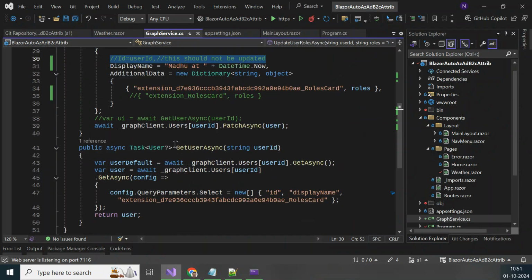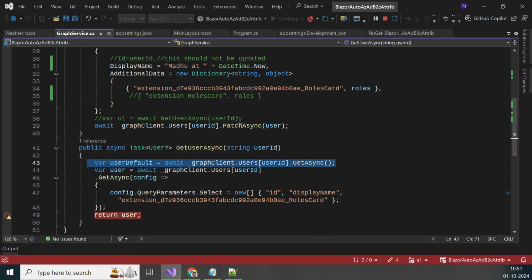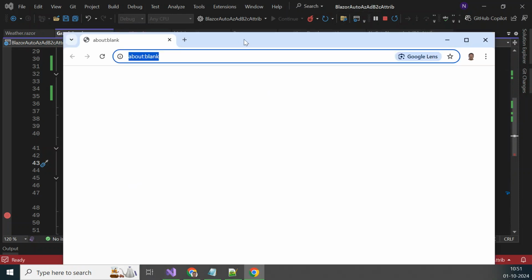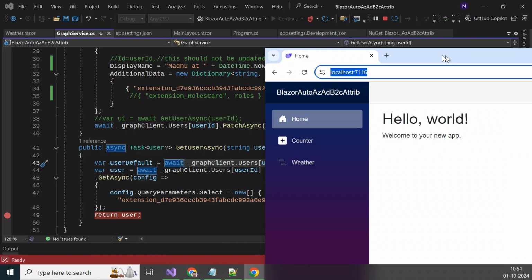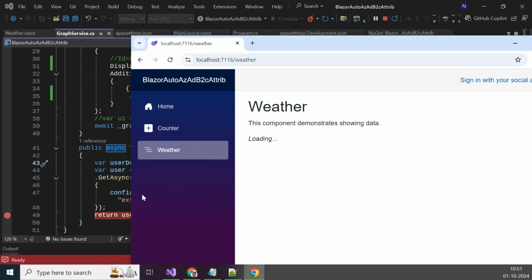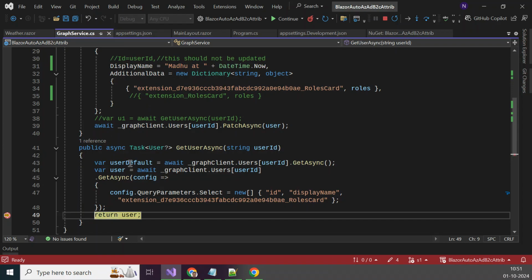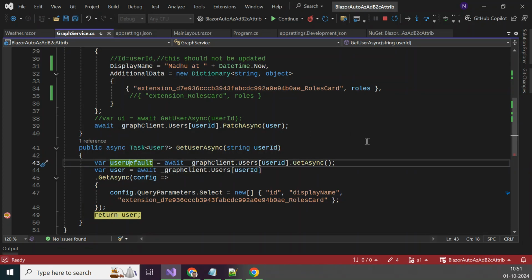This is for updating. For getting the user details, it is simple. If you call it this way, this returns the complete user details. Let me add a breakpoint at this point and show you the difference. By default, this extracts the full user. This extracts the specific content. Yes, user default. I intentionally kept the name for differentiating. What you mentioned, Users of user ID dot GetAsync, is just simple.